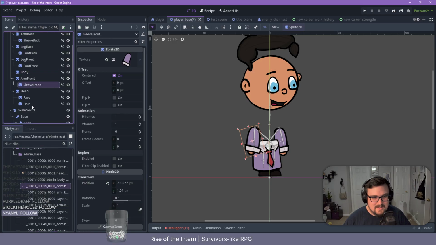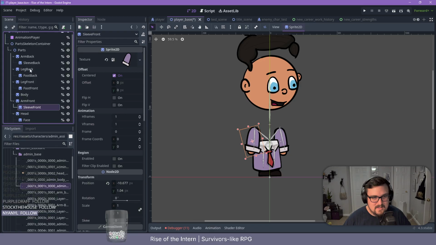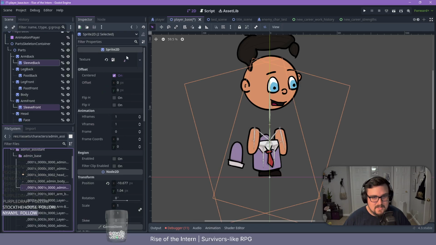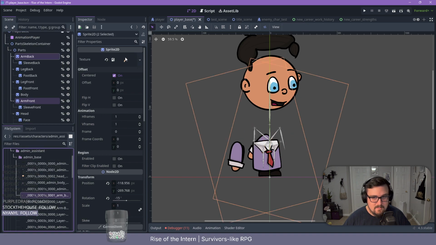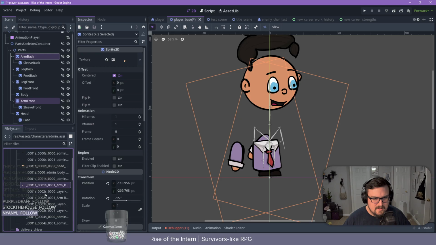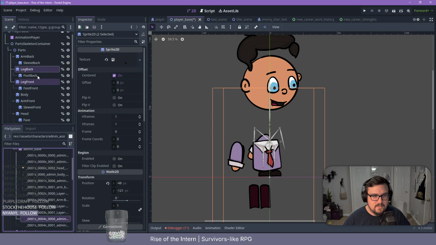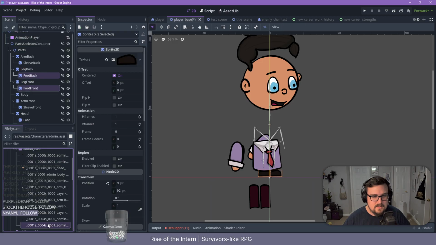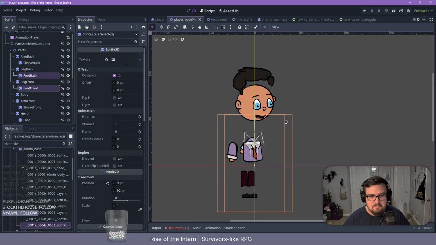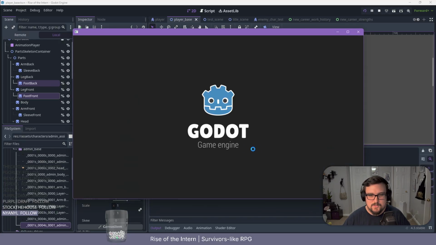Sleeve front and sleeve back are gonna be the same sleeve. Perfect. Arm base, arm front and back are gonna be the same arm. Okay. That's fine. Arm base, leg. Now both the legs are also gonna be the same. Perfect. And both the feet are gonna be the same. Perfect, it looks great to me. Let's see what it looks like.